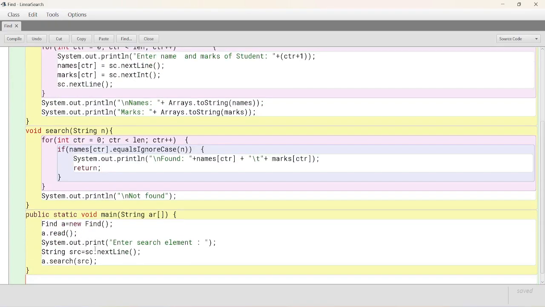Now enter search element, read sc.nextLine. Some string we give. Then search is taking that src as a parameter, and here it is n, the name is n. src will be stored in n. Now again we are taking a for loop. If names of str equalsIgnoreCase n, then print found, names of ctr and then marks of ctr. Return from the program. If not found, then print "not found" at the end of the for loop.